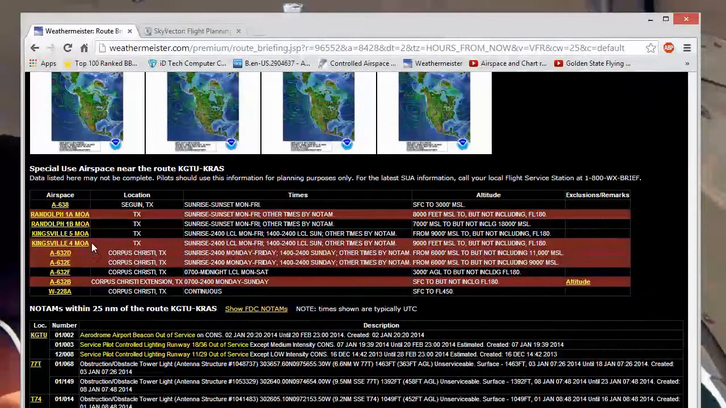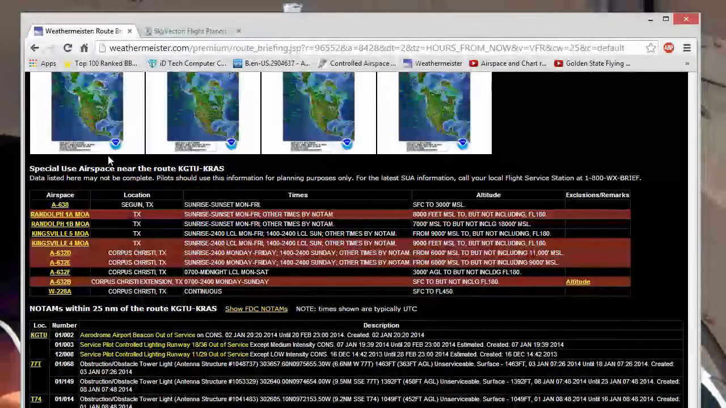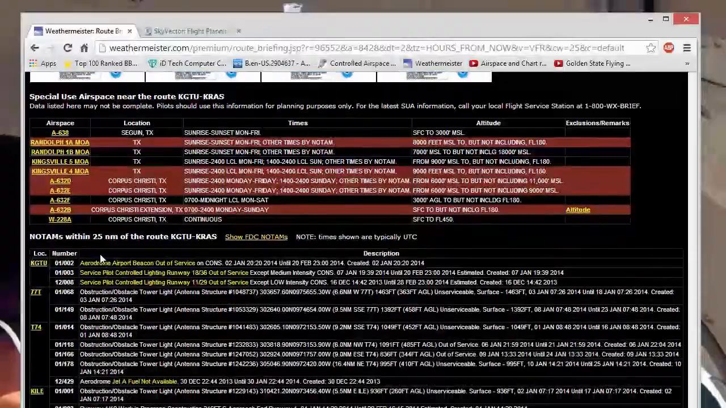Any special use airspace here? Here's all the MOA stuff that I was talking about. If you're using the chart, then you've got to look it up on the back of the sectional, but using Weathermeister here, you can actually get all this stuff right here in one spot and see exactly what's going on, and see exactly what you need to do here, and hours of operation, all that kind of stuff.